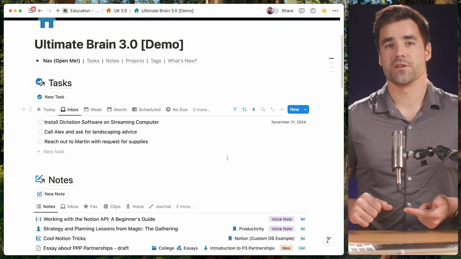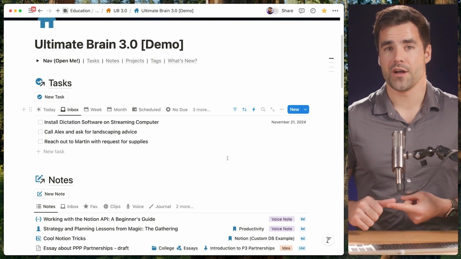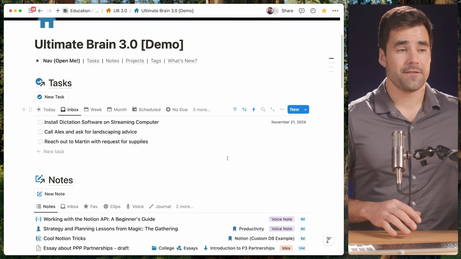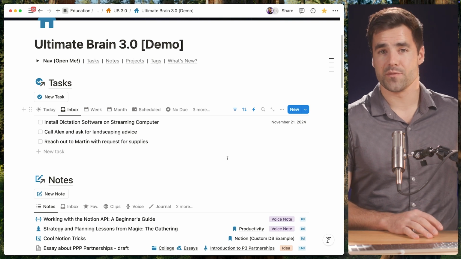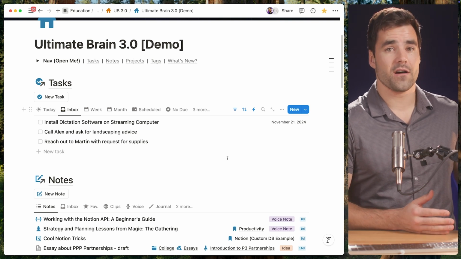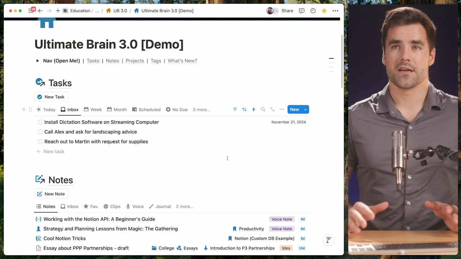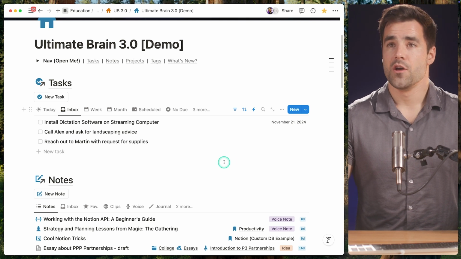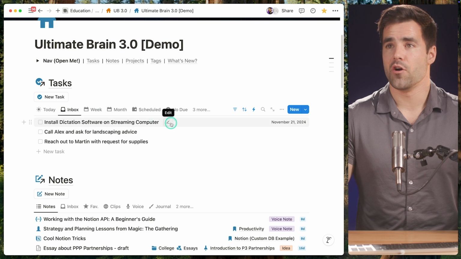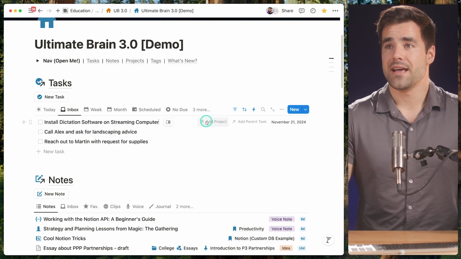And that typically is going to mean getting them into a project. Now, if you are a GTD aficionado, there is a full GTD processing page in Ultimate Brain, and that's sort of an alternative way of processing your task list. I'm not going to cover that here. Instead, I'm going to cover what I think is a simpler way of doing things, which is just coming into your inbox, again, opening up the edit button on any task that is in there, and then adding a project.